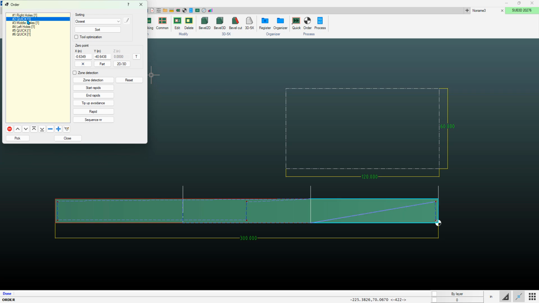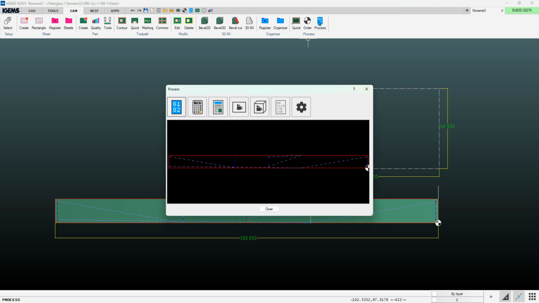At the right holes, quick for the outside, the middle holes. This we'll want to move down in our cut sequence. Those are for the middle. Got the left holes, and then that. So that sequence looks good. Close and then process.